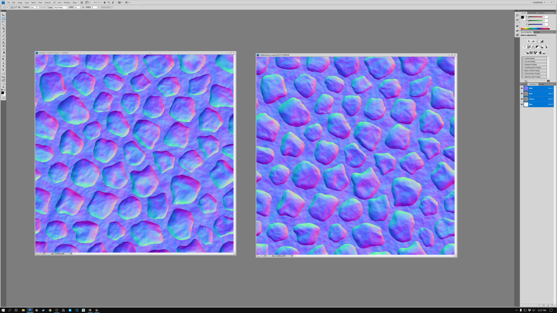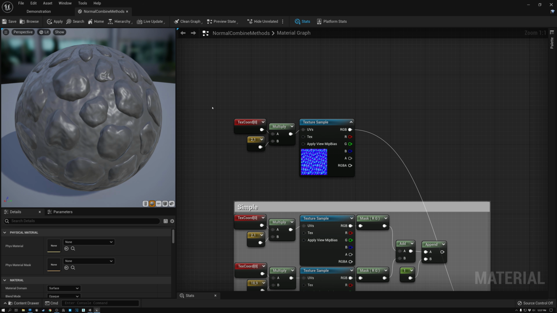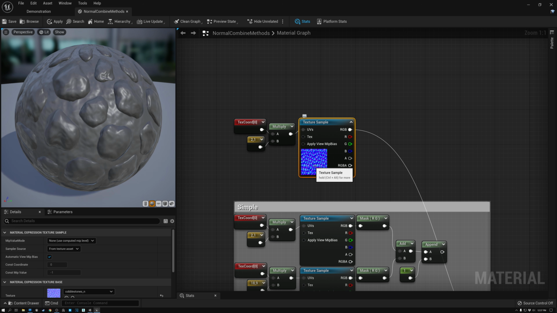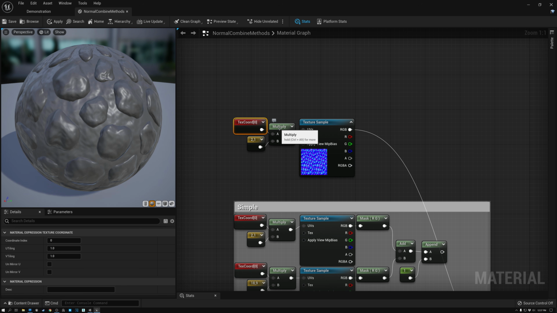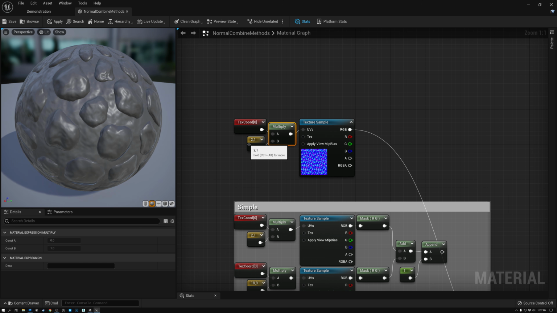All right, so let's take a look in Unreal. Here we are in Unreal, and you can see that I've brought in my cobblestones normal map that we were looking at in Photoshop. You can also see that I've brought in my texture coordinates, and I'm multiplying the texture coordinates by 2 in the U and 1 in the V, and that just makes them look good on my preview sphere here. There's no reason that you have to do this, and you can multiply this by whatever you want.